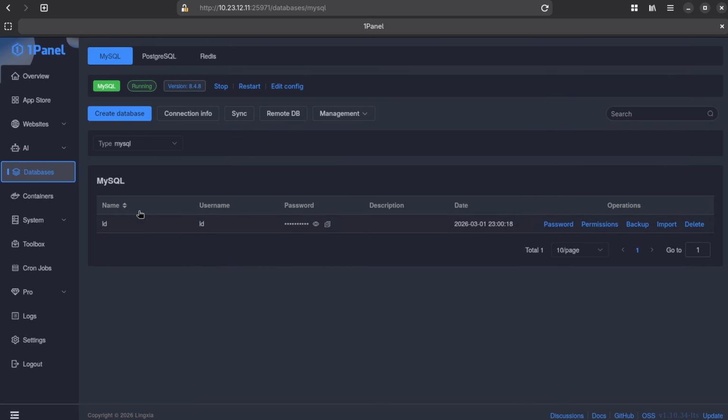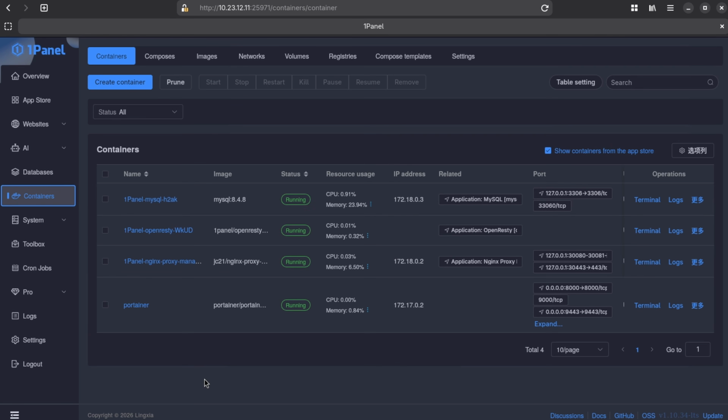Then we have some containers here. And the good thing is, it also shows containers that were created outside 1Panel. So here I have my container as an example, which was installed outside 1Panel. Here we can see its status, resource usage, IP address, published ports. We can open its terminal, logs, or something I think. Let's try to click on it. And here we have some other options like edit, upgrade, monitor, rename, and things like that.